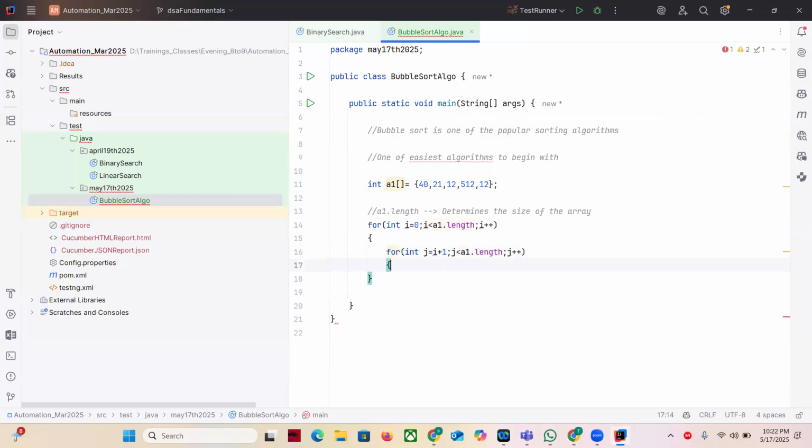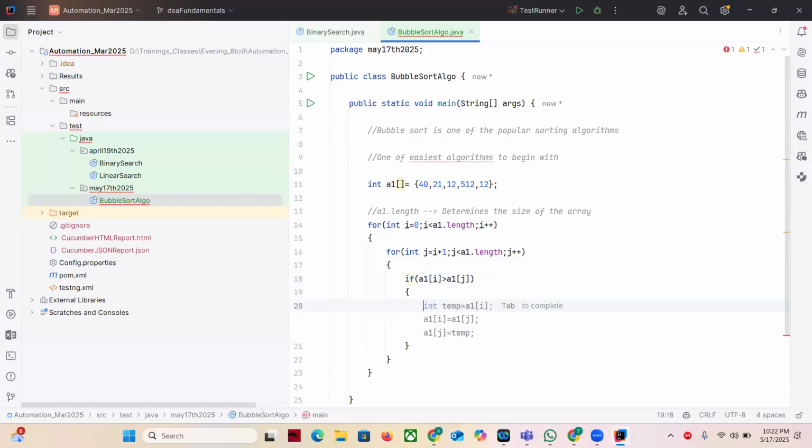Now what I will do here, if a of i is greater than a of j, so the value present at the 0th index position is greater than the value present at the first index position, then I have to swap the values. How do I swap the values? Let me take a temporary variable.